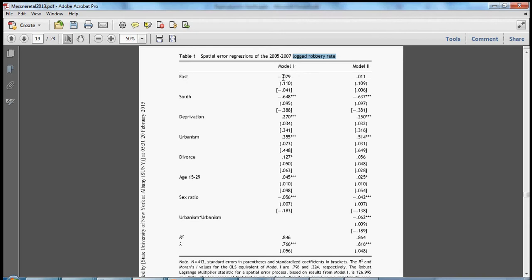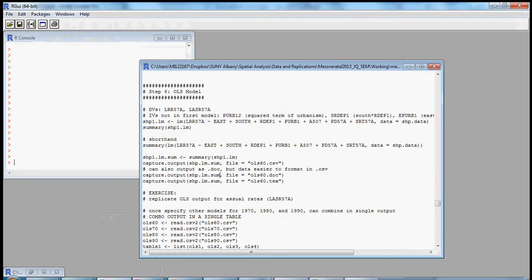And our predictors are some regional dummies, east and south, resource deprivation, urbanism, divorce rates, age structure, and sex ratio. The squared term for urbanism appears only in the second model, so we don't want to include that in the simple OLS model. So let's go into R and see what this looks like.